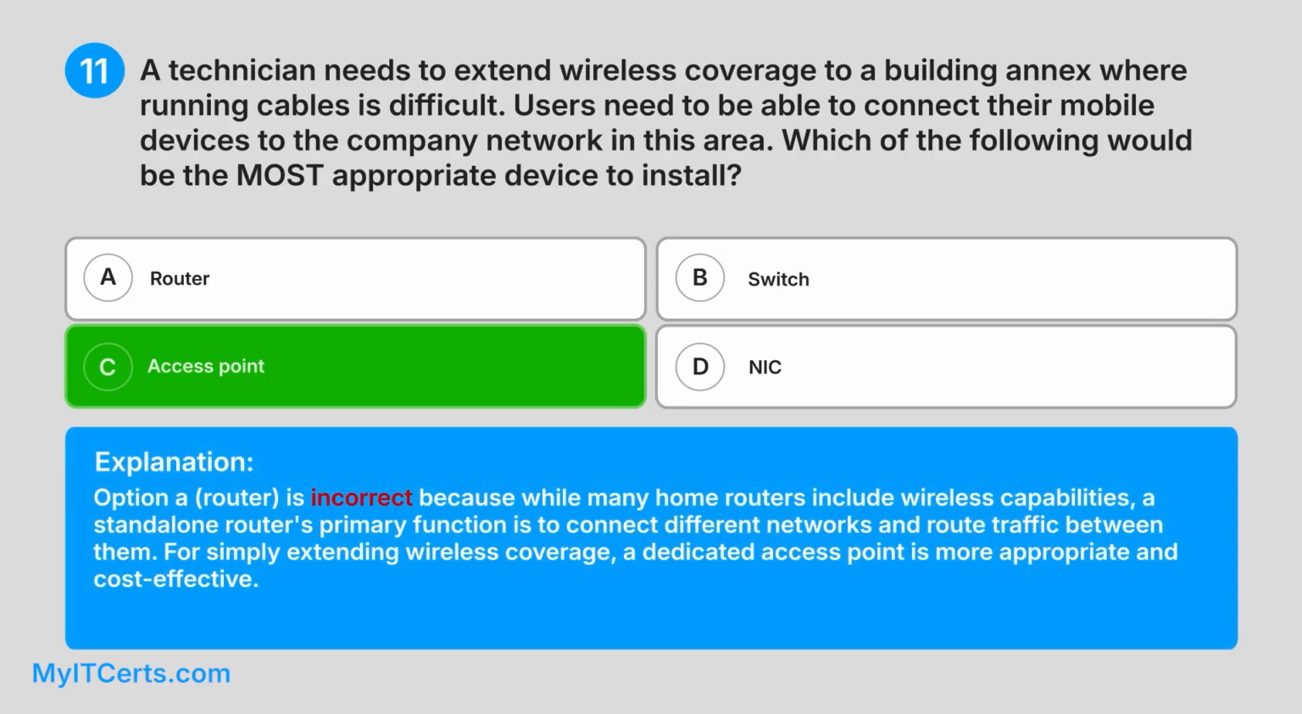Option A is incorrect because while many home routers include wireless capabilities, a standalone router's primary function is to connect different networks and route traffic between them. For simply extending wireless coverage, a dedicated access point is more appropriate and cost-effective.